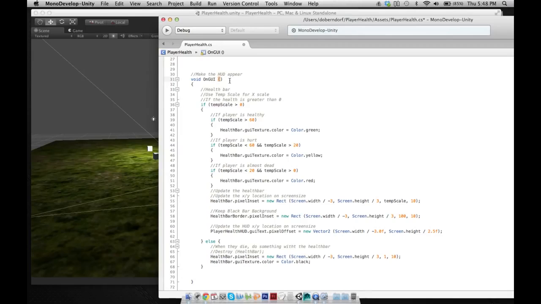Okay? So, what exactly are we doing here? Well, the onGUI is going to do a couple things. You can see that it's changing the color to green, to yellow, to red. It's doing some weird screen width divided by 3, you know, which is centering it and all this kind of stuff. We're doing pixel offsets. We're changing this to black. We're creating new rectangles. There's also all these crazy things that we're doing. So let's start big and work small.